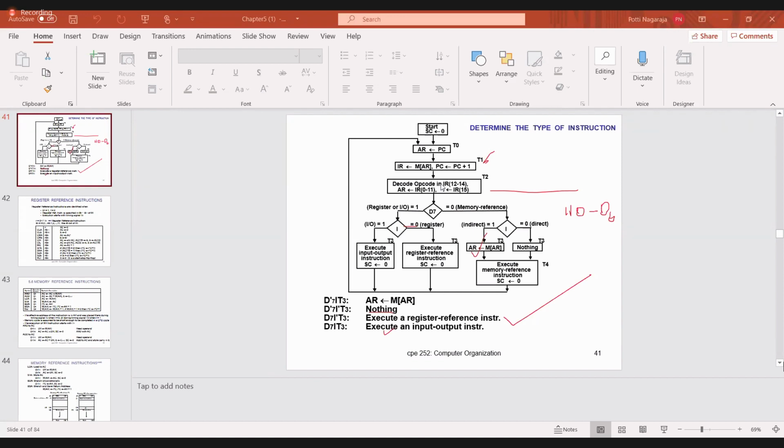If it is 000, which line is active? The D0 line will be active. If it is 001, D1 will be active. If it is 111, D7 will be active. But at a time, only one output line of the decoder will be active. IR bits 0 to 11 are transferred to AR. Now I have to verify D7.